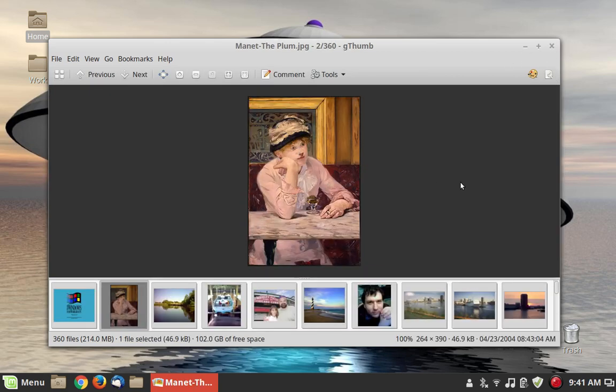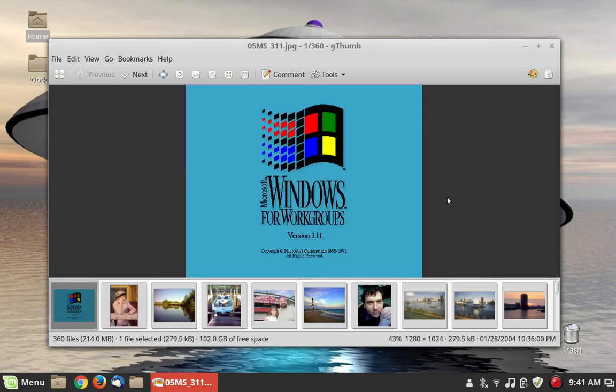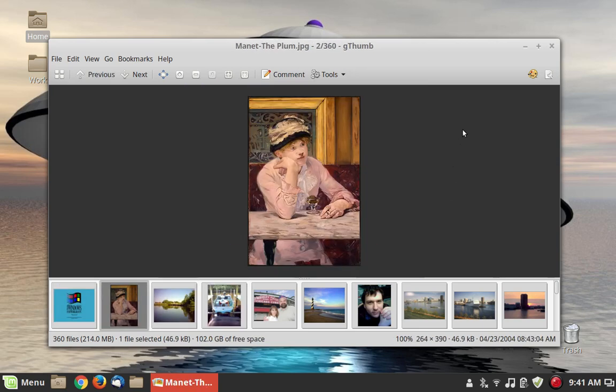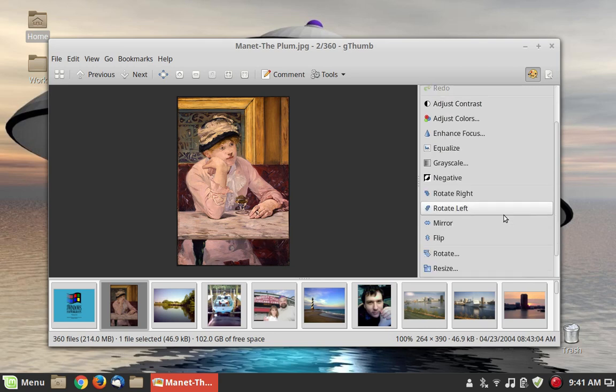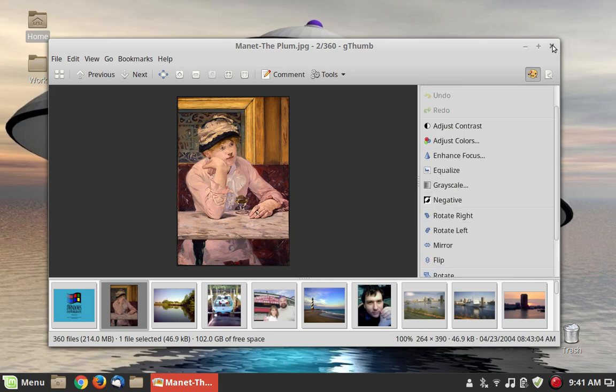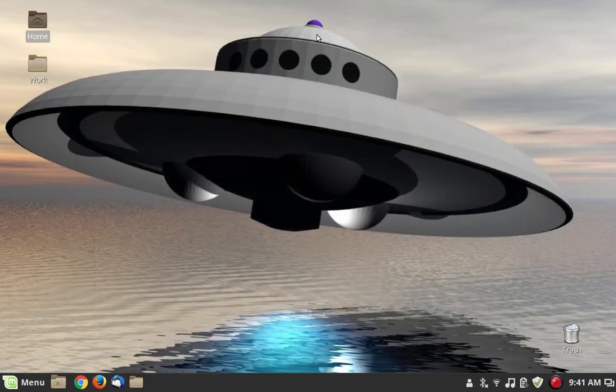So you can use this to look at pictures, and let's find a picture here, and then I can open up the edit screen. And now we have all kinds of options. I can play with the graphics. So Gthumb, definitely a cool photo management tool.